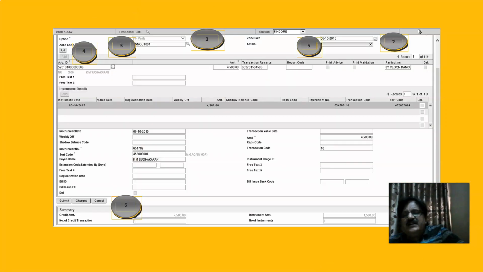Or HOCTV. There is also one more command wherein you can do mass verification. If you are confident that there is no mistake by the maker, you can mass verify also, right? So here in the menu options, zone code, zone date, click on Go here. Now as soon as you enter the set ID here, this screen will appear, right?